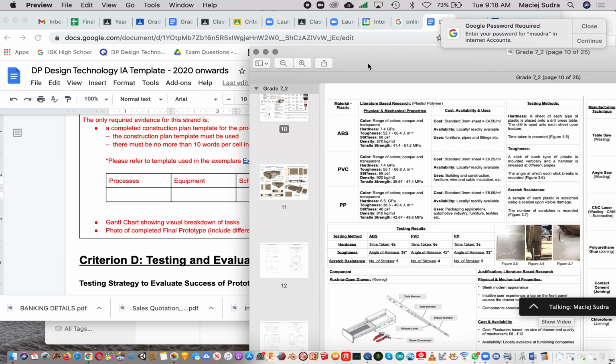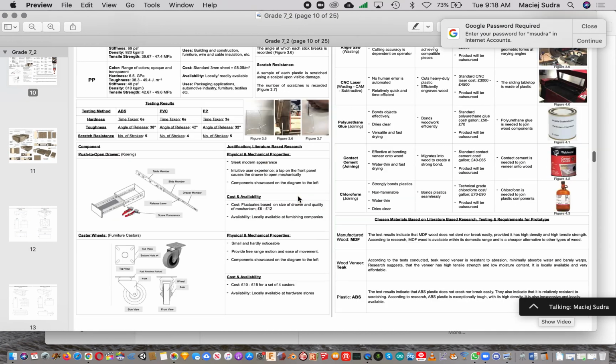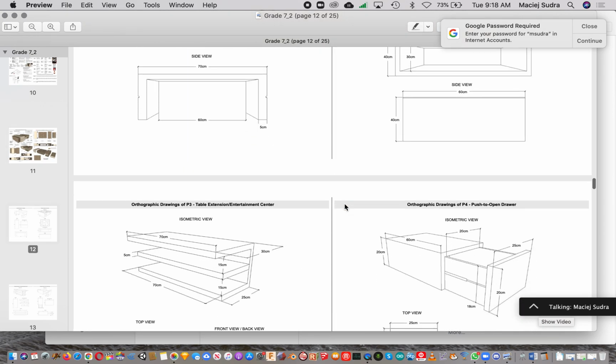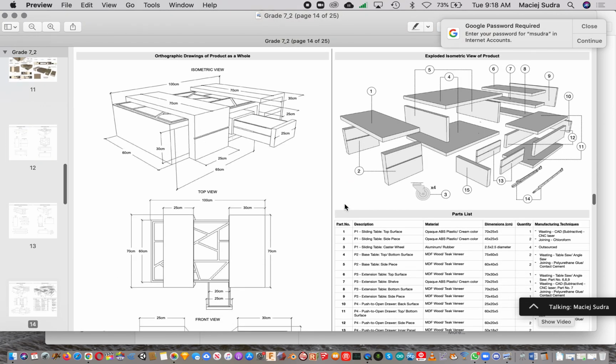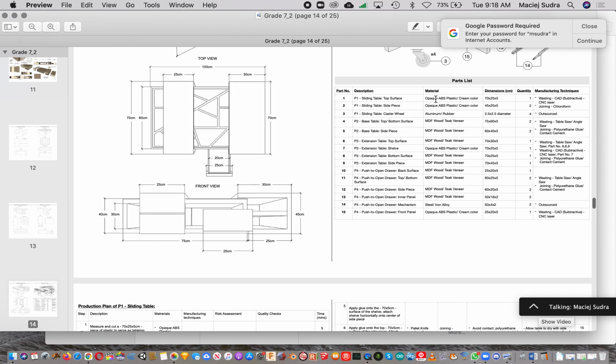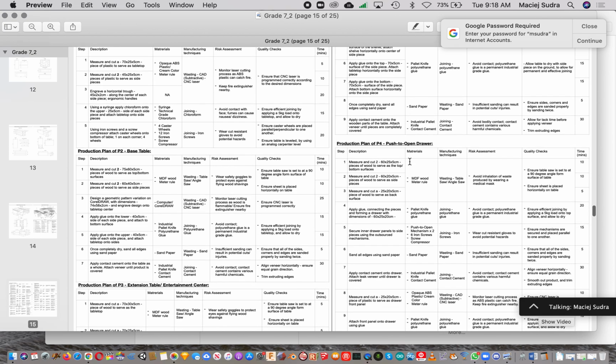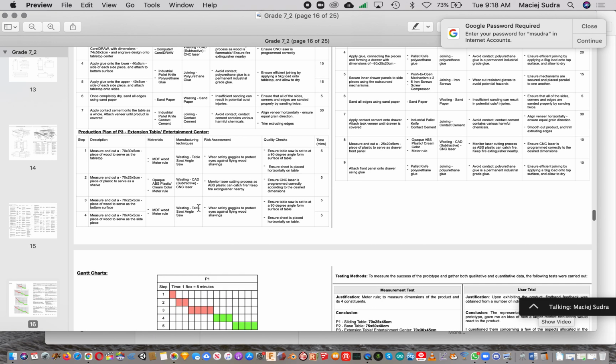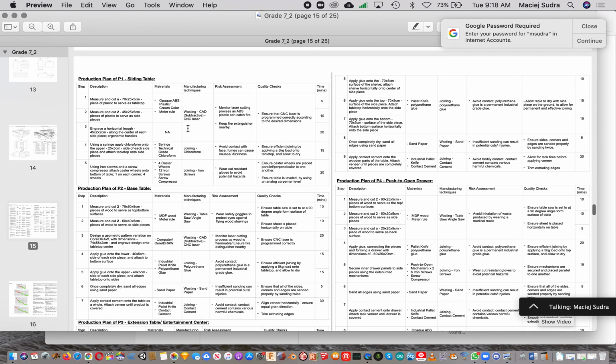Let's see if I can find some examples. So this is another example. This is a table that somebody created, so you can see these are all his technical drawings, and this is his parts list over here. That's fine. And here's his production plan, so he's broken it up as well into all the different components of how to make it, and then he's got a small Gantt chart at the end. This is how to make it step by step.